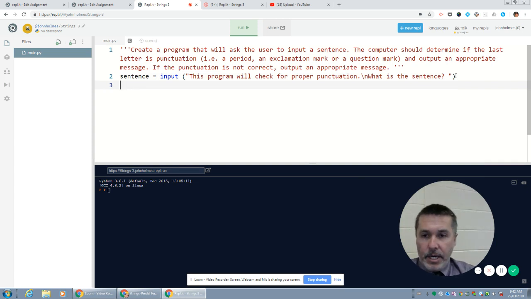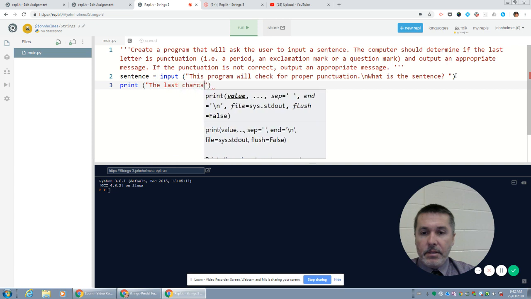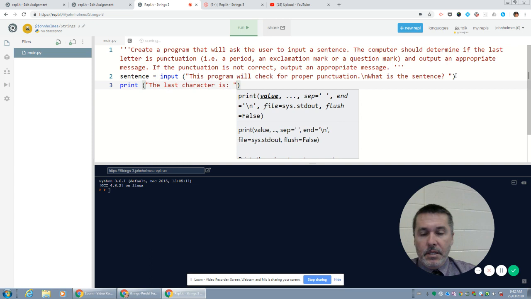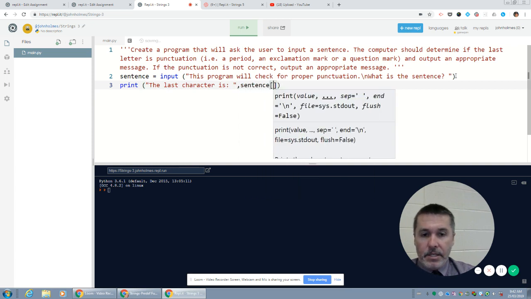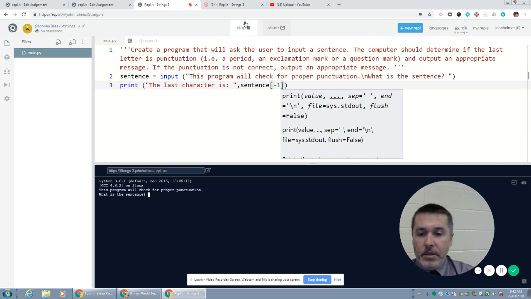So I need to now check for the last character in the sentence. So I can say if, I'm going to say print the last character is. Now remember, I can grab the last character in a sentence by saying -1, so that's the counting at the end, back one. So let's just do a quick test. What is the sentence? Hello? So I'm properly identifying it.